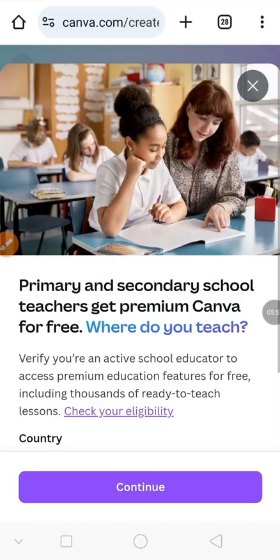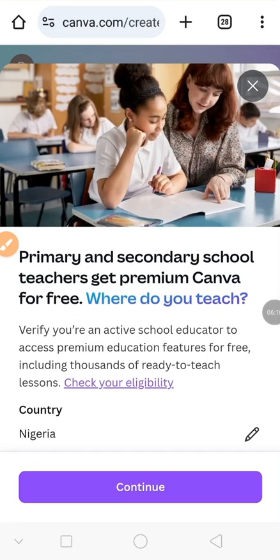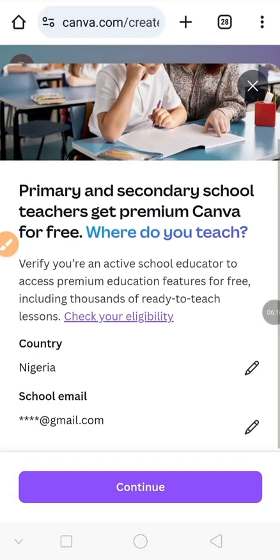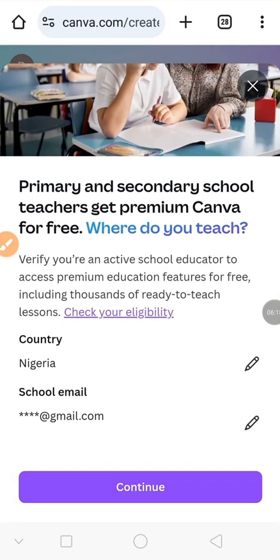Now read it. It says primary and secondary school teachers get premium Canva for free. Take note, primary and secondary school teachers. So if you are applying, your application letter or whatever document you are using should carry either primary or secondary school. Don't go and use university or nursery school or anything other than primary or secondary school. That will be the beginning of your failure. So please take notes.